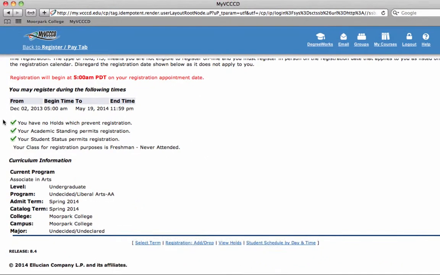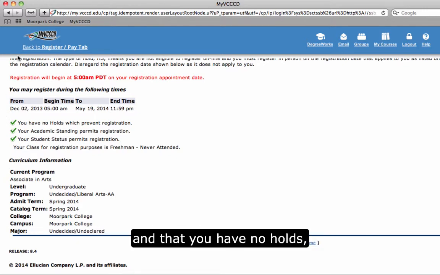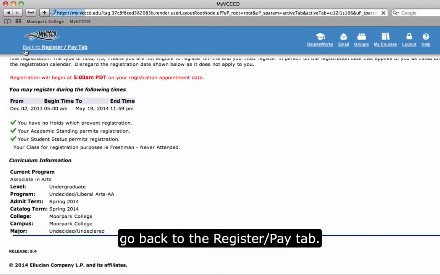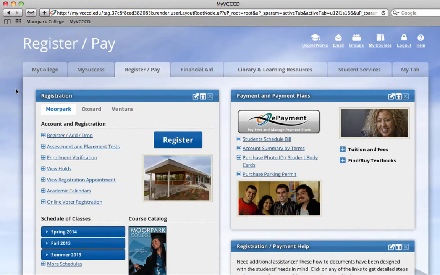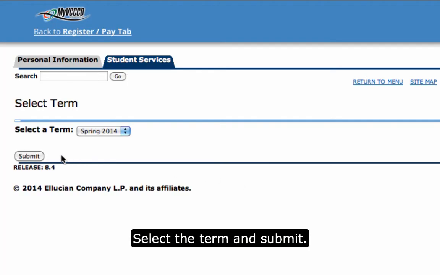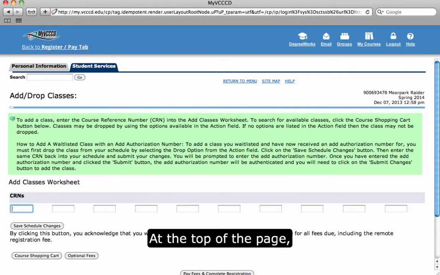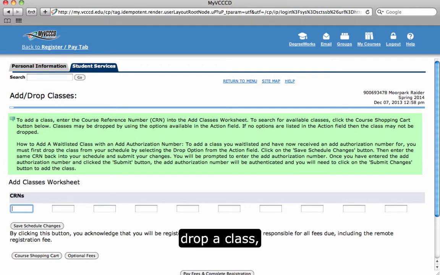your registration. Once you have confirmed your registration date and that you have no holds, go back to the Register and Pay tab. To begin registering for your classes, click on the blue Register button. Select the term and submit. At the top of the page, you will find information on how to add a class, drop a class, or add yourself to a waitlist.